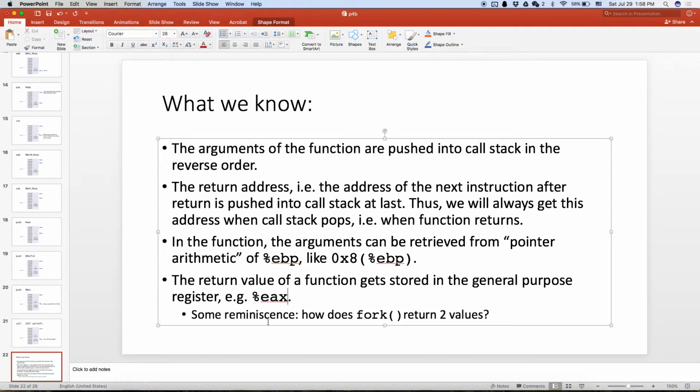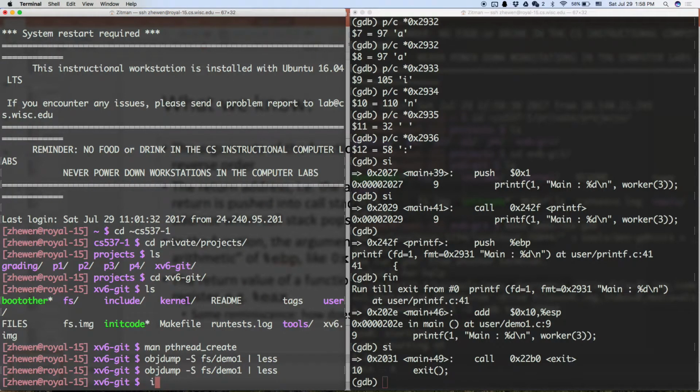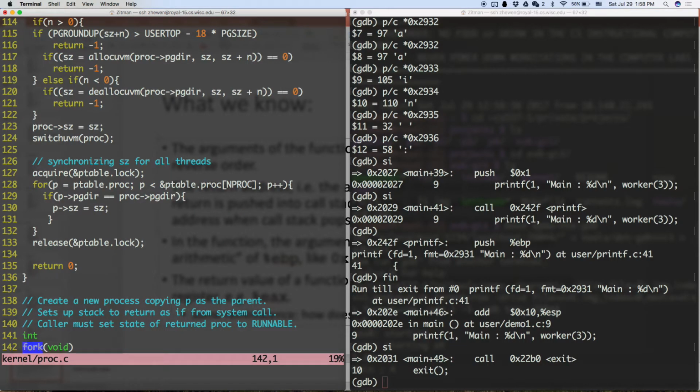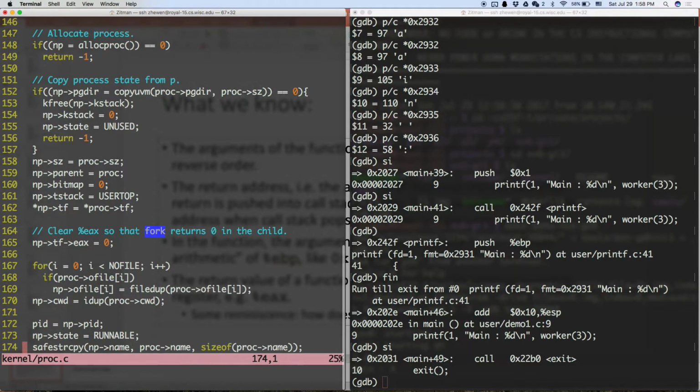Then how are we handling this particular case under the hood? So again, let's look at our good friend, not good friend. Let's see what xv6 does in fork. Okay, here. Copy a bunch of things, and can you see here? Okay, so this is a comment: Clear EAX so that fork returns 0 in the child.